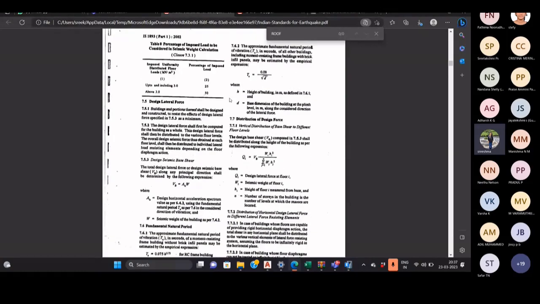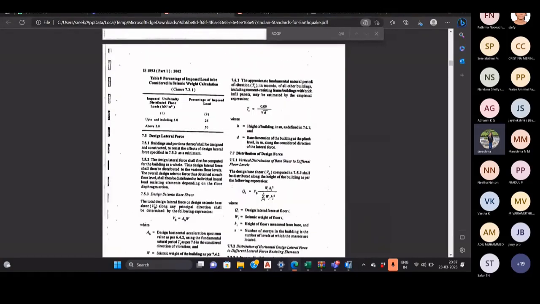It will be in the clause 7.6.2, where we will get the equation for time period T equal to 0.09. There is an H which is missing here. The actual equation is T equal to 0.09 H by root D, and H is the height of the building.